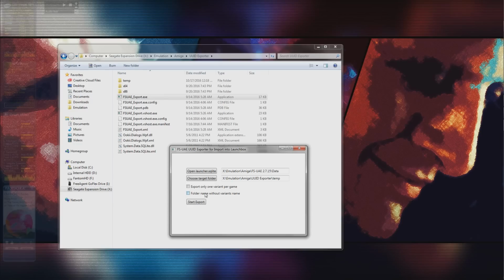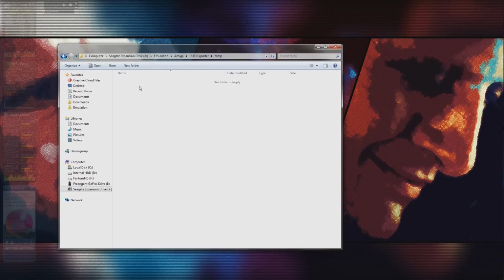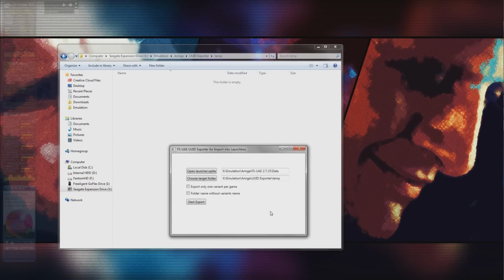The second option is folder name without variant name. If you don't have this checked, when you do the export, it will create folders with the game title, and then in brackets, it will have the specific version, like let's say ADF v1.1 or something. If you do have it checked, it will just name the folders after the game title. I actually don't recommend using this option either, simply because the sections in brackets will be ignored when determining the game title when you import them into Launchbox anyway. So the end result is simply that you don't know which version your file corresponds to with this checked.